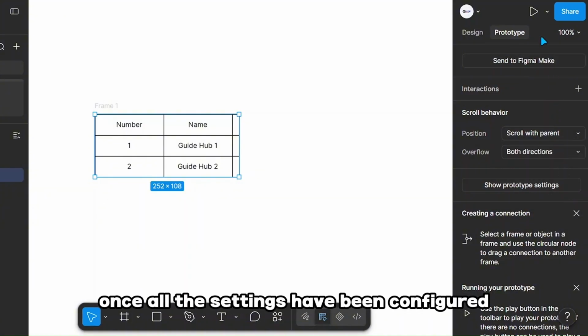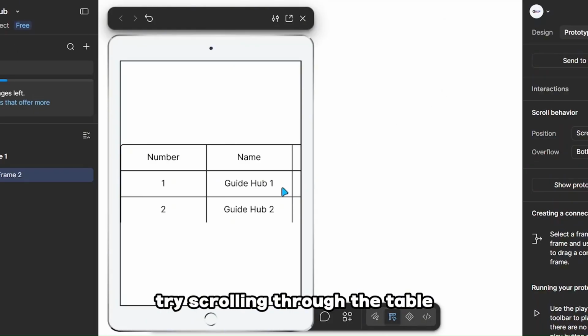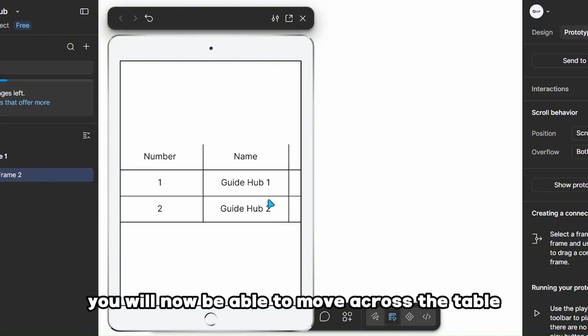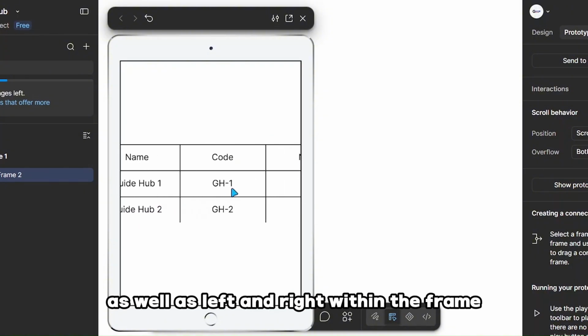Once all the settings have been configured, click the Preview button to test your design. In the preview window, try scrolling through the table. You will now be able to move across the table both up and down, as well as left and right within the frame.